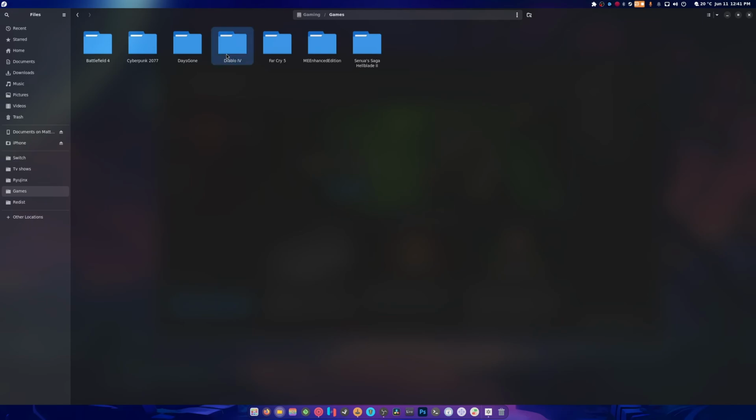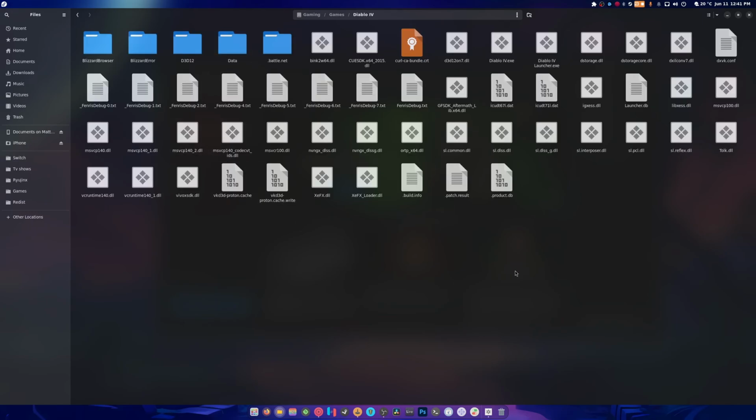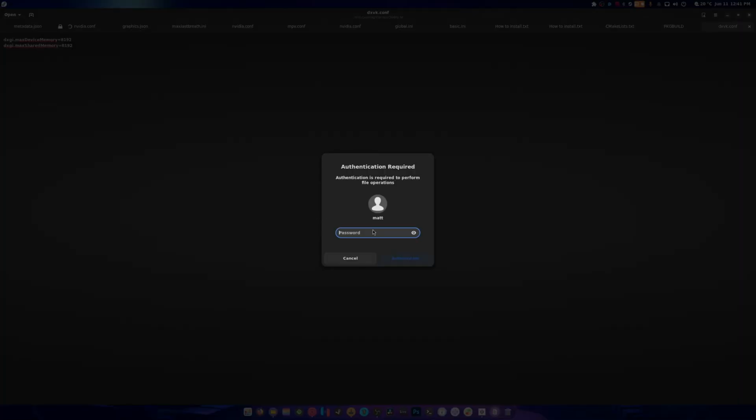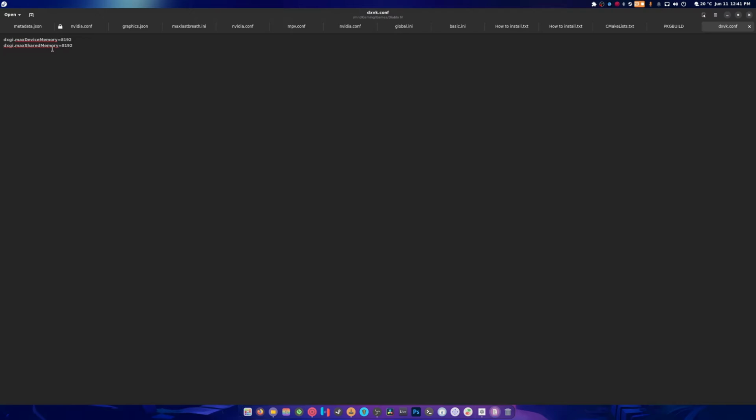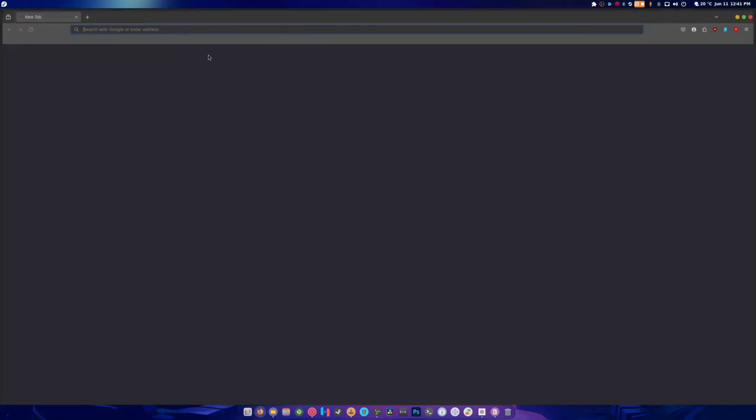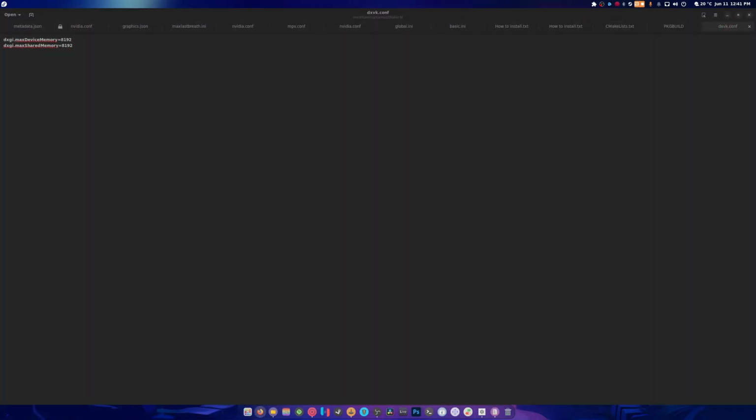and here we're going to create a dxvk.conf file. Where are you? You're over here. Once you do that, I'm going to enter the amount of max device memory that it's allowed to use. Now, you could clearly change this if you want.